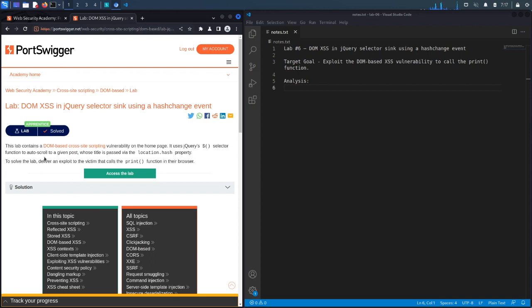Alright, let's get started. This lab contains a DOM-based cross-site scripting vulnerability on the home page. It uses the jQuery selector function to auto-scroll to a given post whose title is passed via the location.hash property. To solve the lab, deliver an exploit to the victim that calls the print function in their browser. So the goal here is to exploit the DOM-based XSS vulnerability to call the print function in the victim user's browser. Let's access the lab.